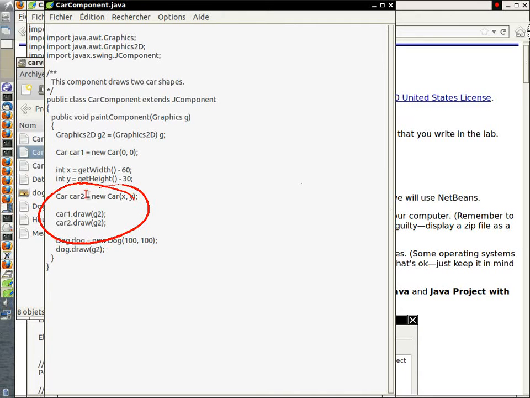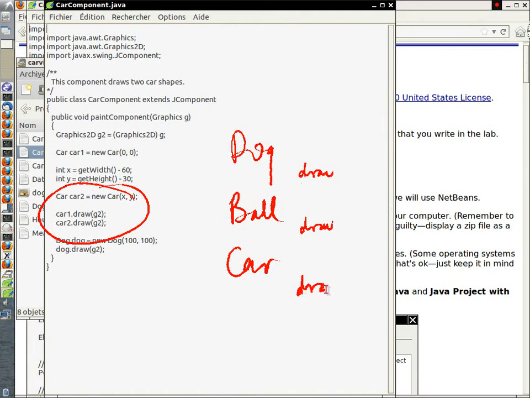So in that case, you want to be able to call draw on a whole bunch of different classes. So you would have a class Dog and a class Ball, and all of those would have to have a draw method. And Car, of course, has a draw method.